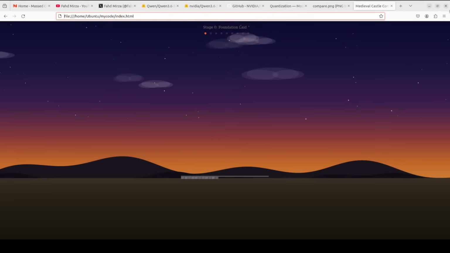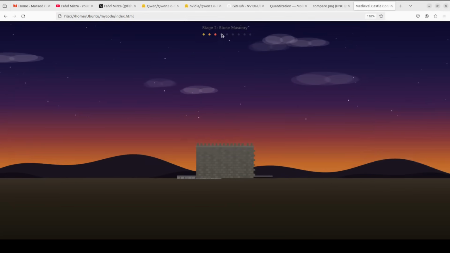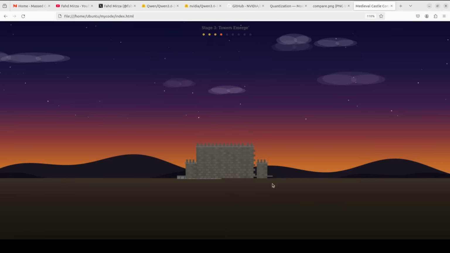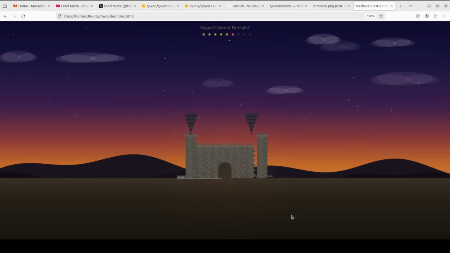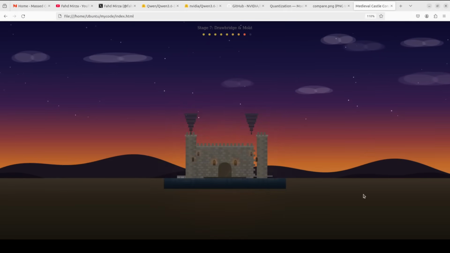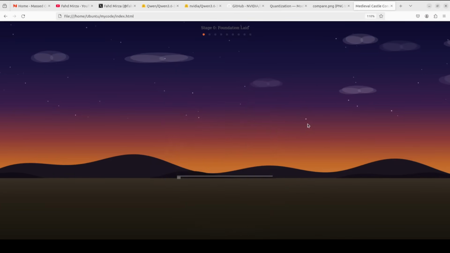You see at the top there is stage 0 to make it, and second stage wall. Now stone masonry. See, stone masonry is happening. Now towers are emerging. Now gate and portcullis are there. Not bad. Look at the background too. Drawbridge is happening. This is not bad. Now flags are unfurling. Oh, this is so cool.